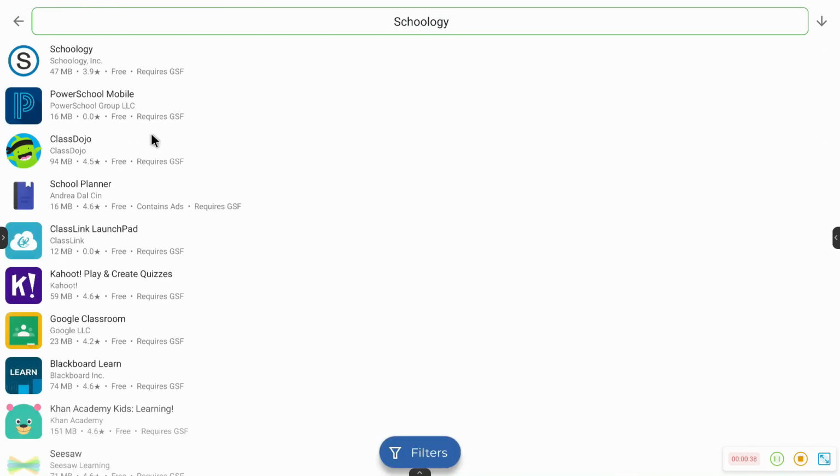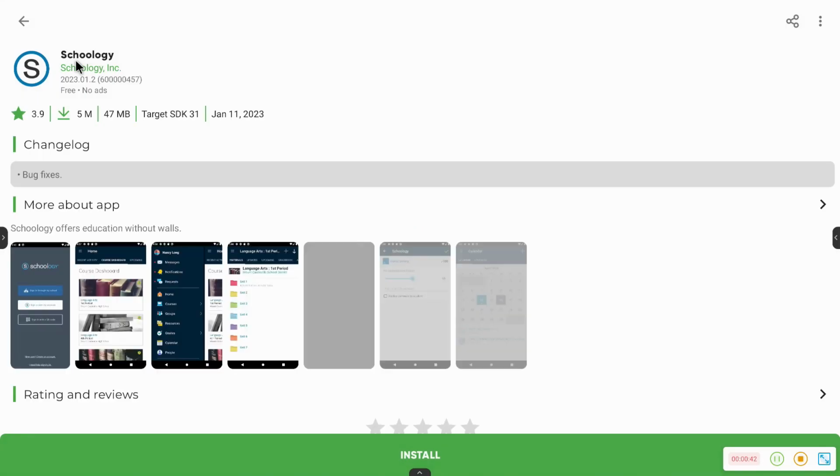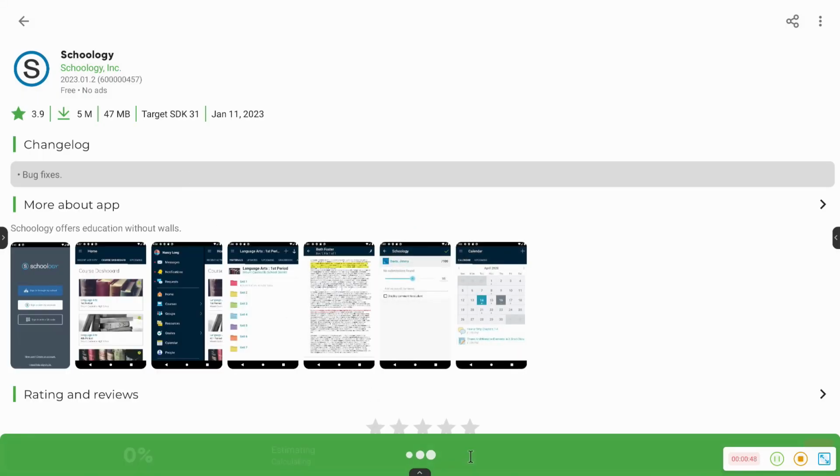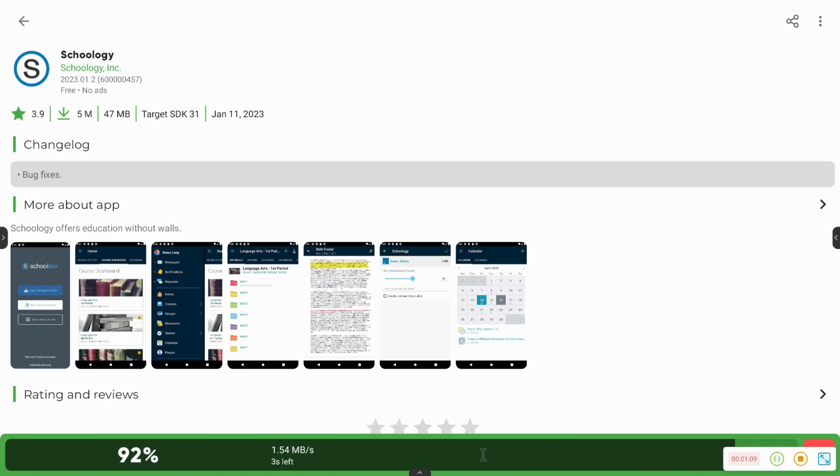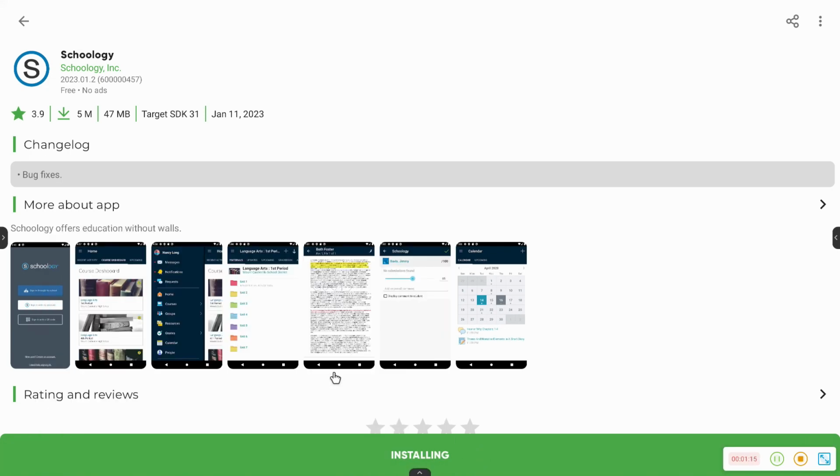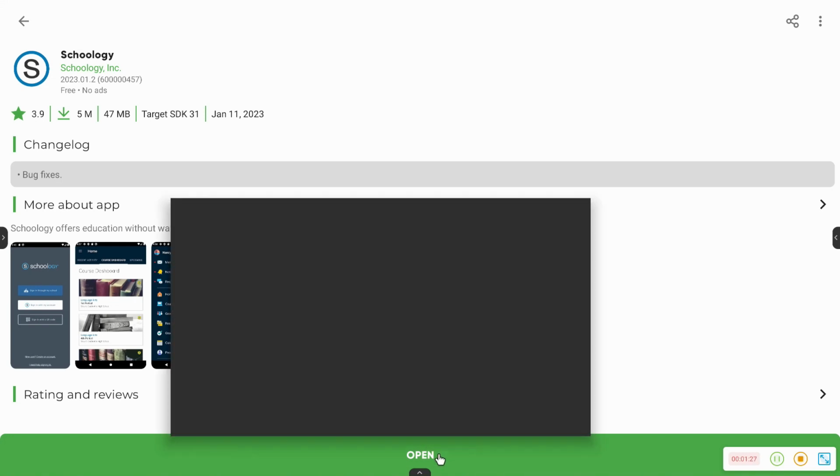Press on the app you are looking for and then Install at the bottom. Now you can open it for the first time by directly pressing Open.